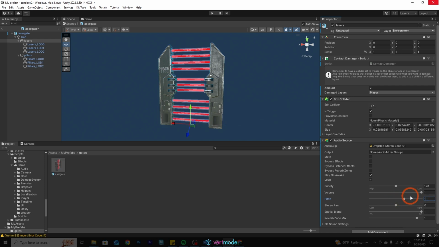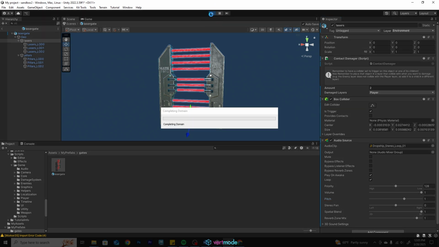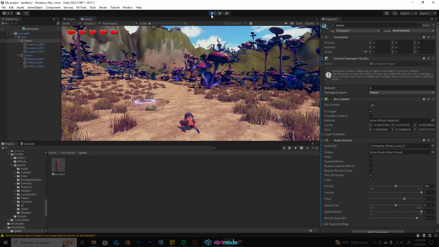Or just leave it where it was. And we'll call that good for the gate. So this will be our gate. You know, that's recycling our existing thing. And that's how we can attach audio to something.